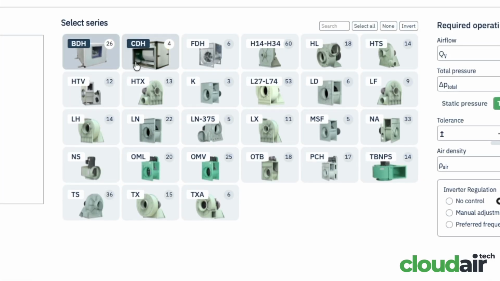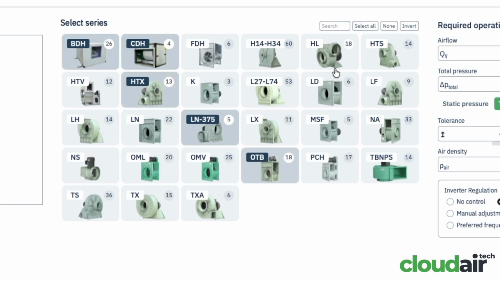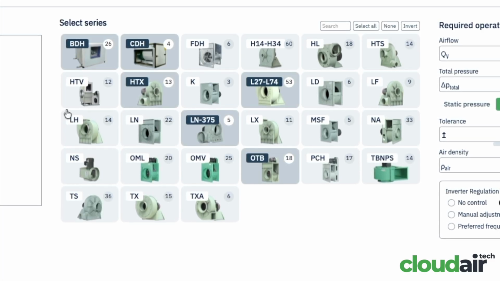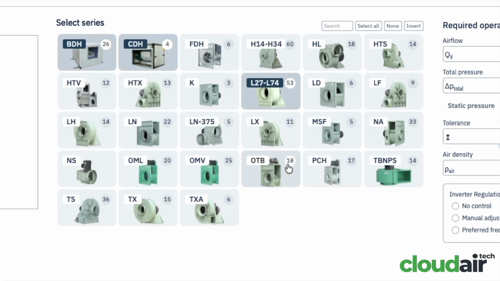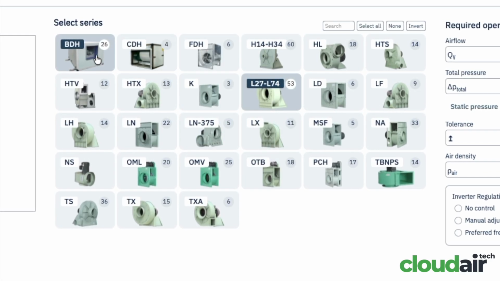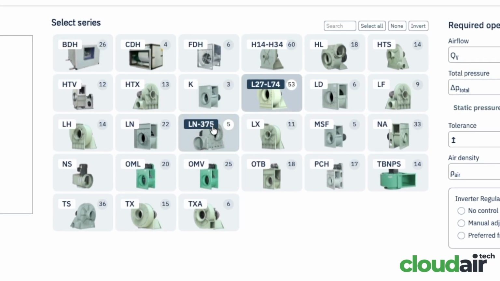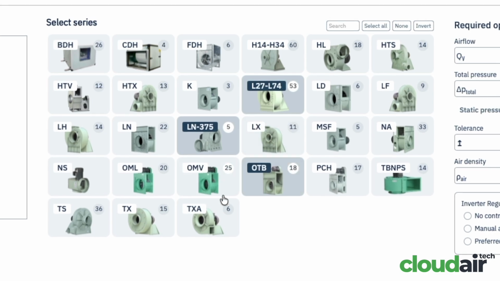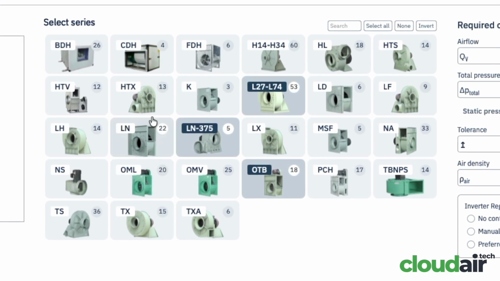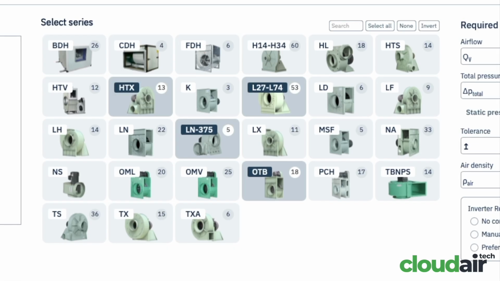Series filtering. After selecting a category or properties, the center panel displays all matching fan series. Each tile shows the number of available models inside that series, so you immediately know its scope. You can manually include or exclude any series from the analysis. Simply click to activate or deactivate. If nothing is selected, the system automatically includes all series by default.